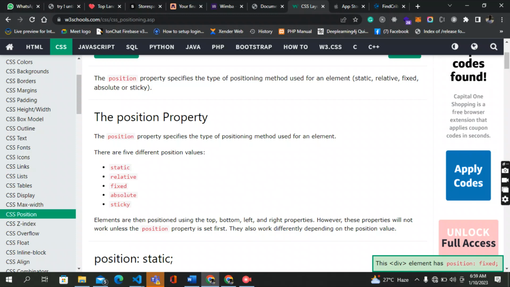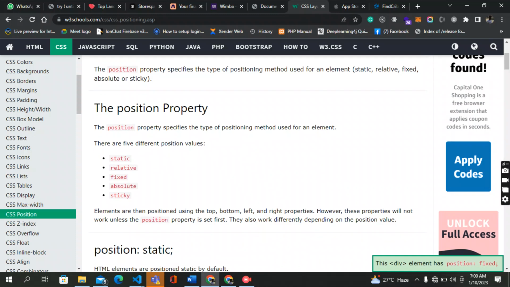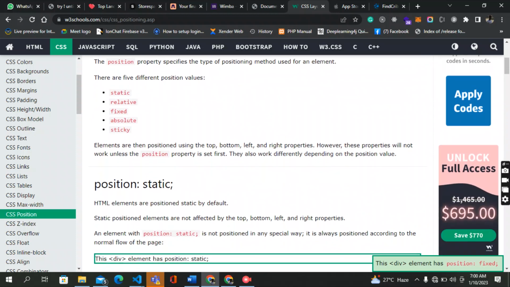So there are 5 types of it, of which static is the default value for every element until you change it or you put it otherwise. So that means let's start with the static position.